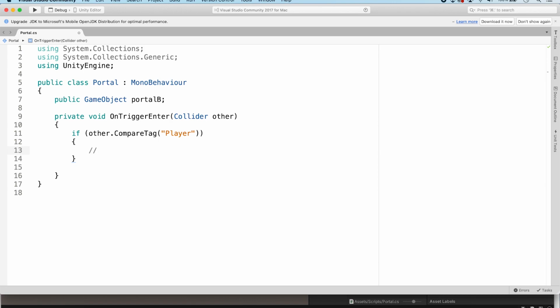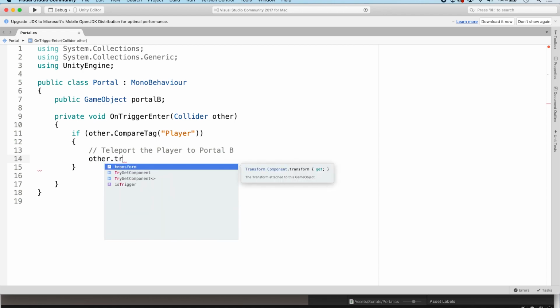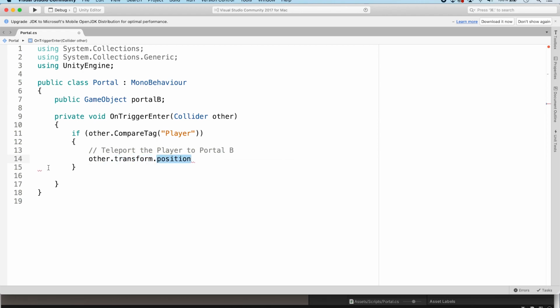So this function, this was the word we're looking for, teleports the player to portal B. Lovely. And so how do we do that? Well, we want to say our other dot transform dot position. When we mention other, we're talking about the player, because that is the one with the collider that's going to trigger. So the position of our other, which is going to be player, is equal to the position of portal B.